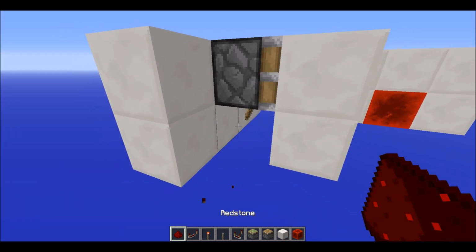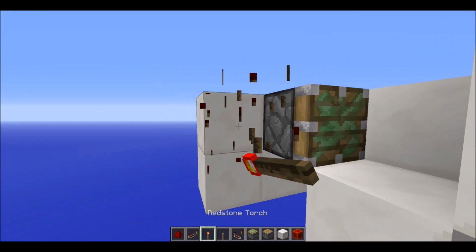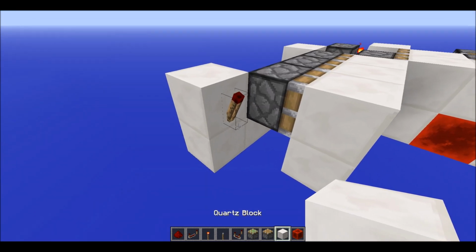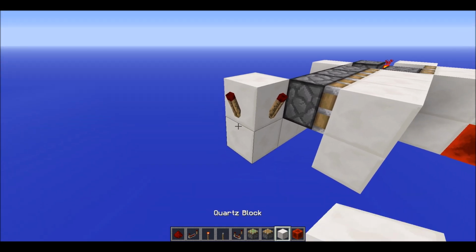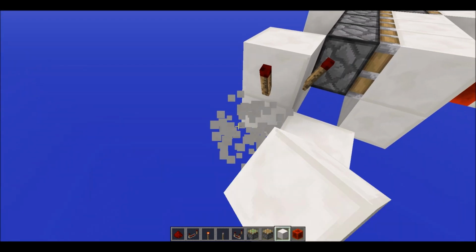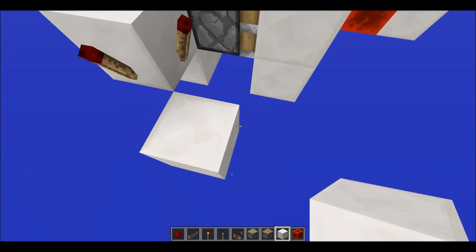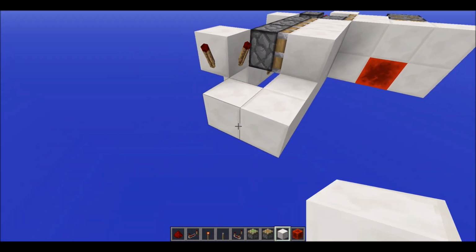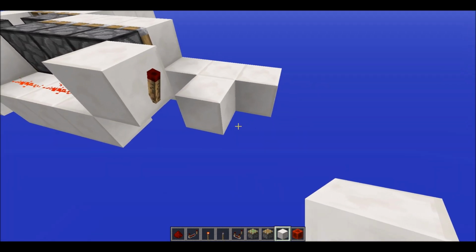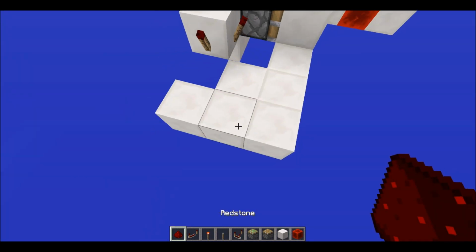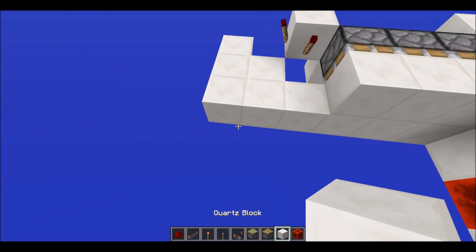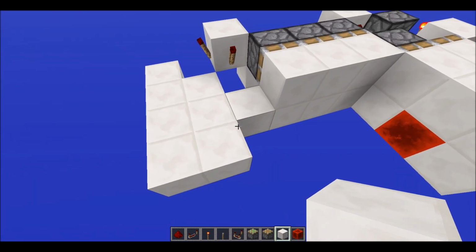And actually that doesn't need to be a torch right there, but this one does, so you just want to have a torch on there, and then also on the other side of that block as well. Then you want to have a block right there, here, and also here, and here. And also another 2 right there.